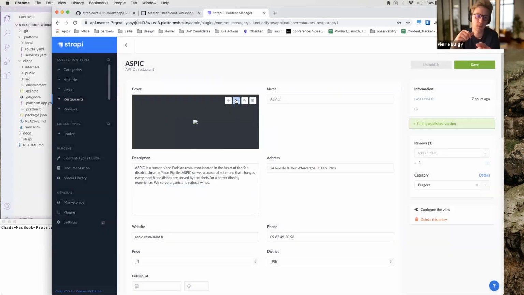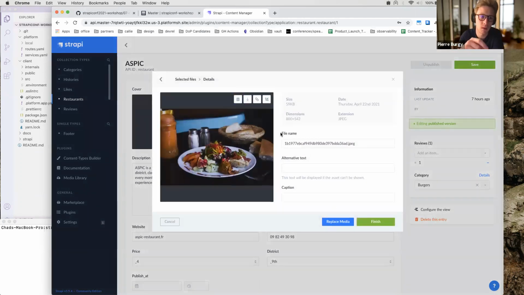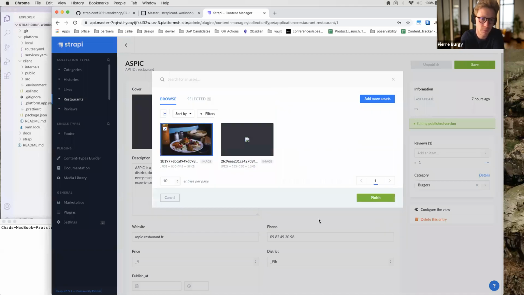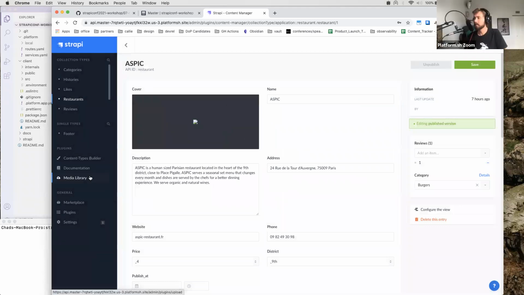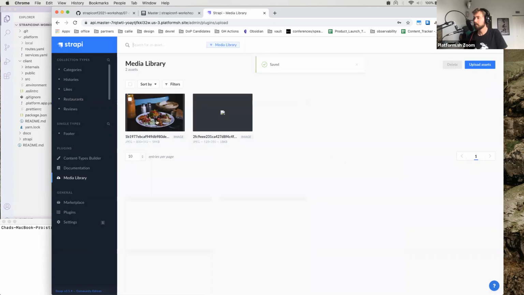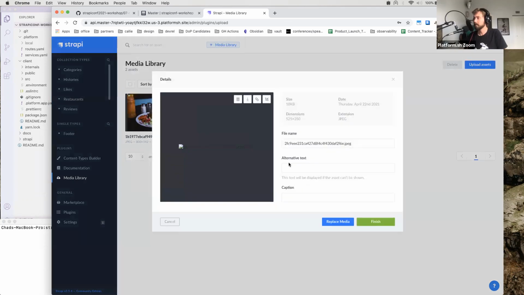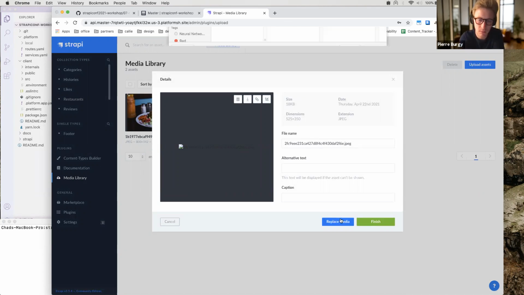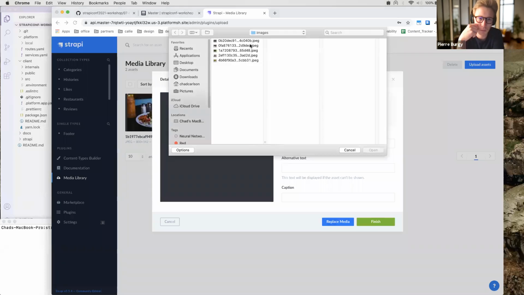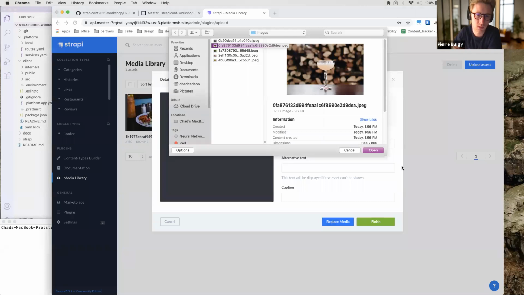You can actually replace it in the media library of Strapi. You can go in the media library in the left menu. If you want to fix this image, yeah, click on media library. And then you can click on the other image. Yeah, this one. This one? Yeah. And then you can actually replace the image. So I think, yes, replace media at the bottom. That way it will actually replace the image and it will be fixed for all of your entries.